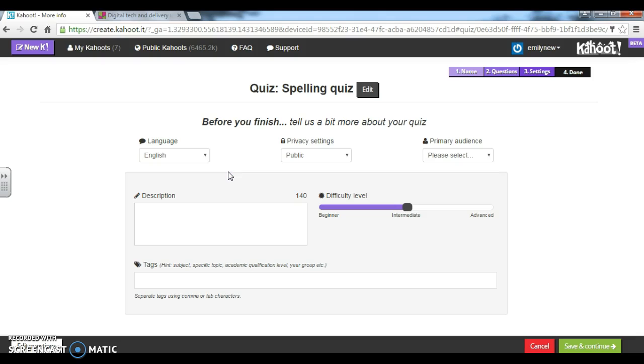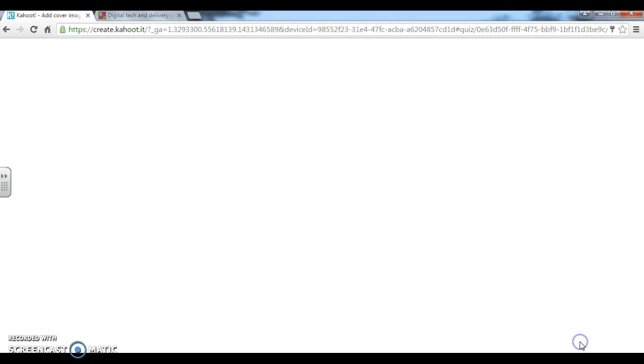These are just boring bits that aren't totally necessary, but if you don't want people to be able to see your quiz, you can make it private. I'm not really bothered about people using them, so I'll just keep it public. Obviously, forgotten sector, so I'll click school because it's GCSE level, and I'll keep that as intermediate. I don't tend to bother putting these things in, but you're welcome to.